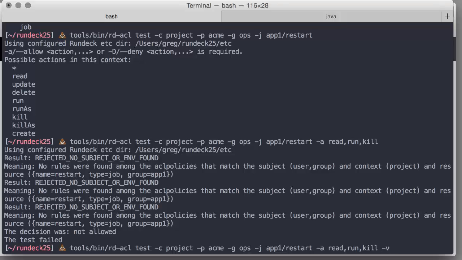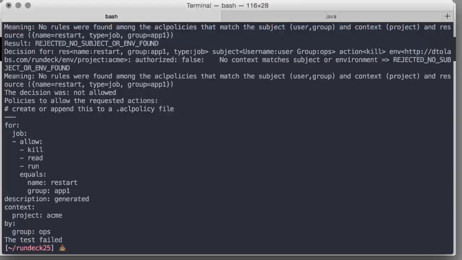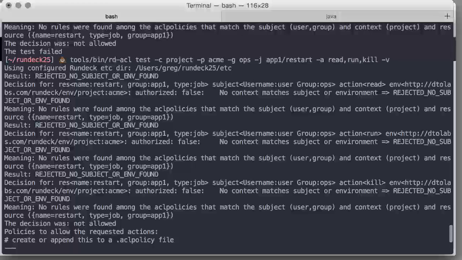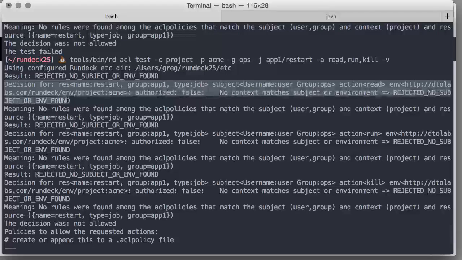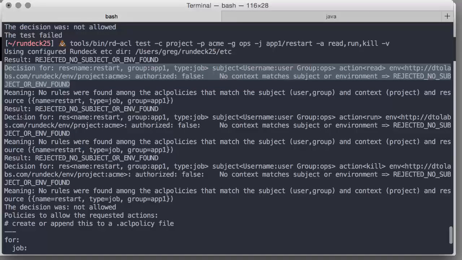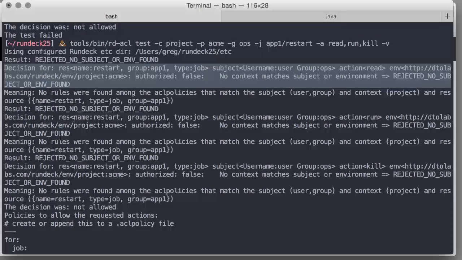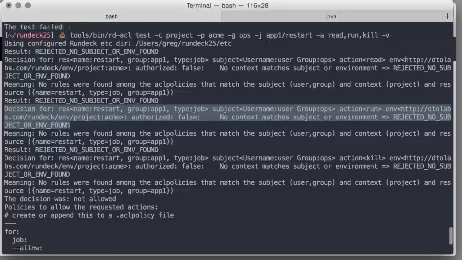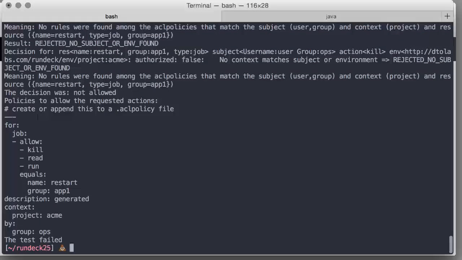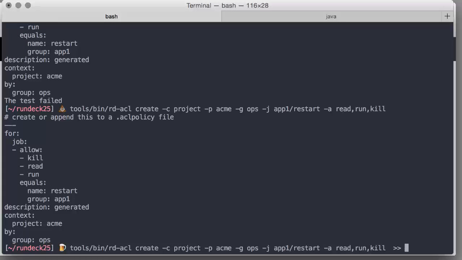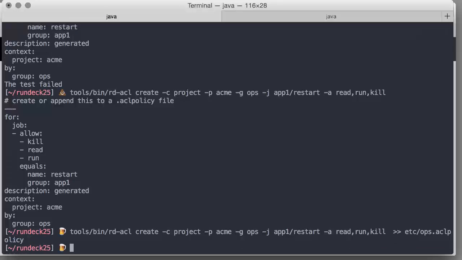I can also do the -v flag, which does the same test, and it also shows the authorization decision, which is exactly how it would show up in the audit log. So for each of those actions. And then it also prints out the ACL policy file, which would allow those actions as well. I'm going to change this to create, and then I'll append it to our ops policy file.